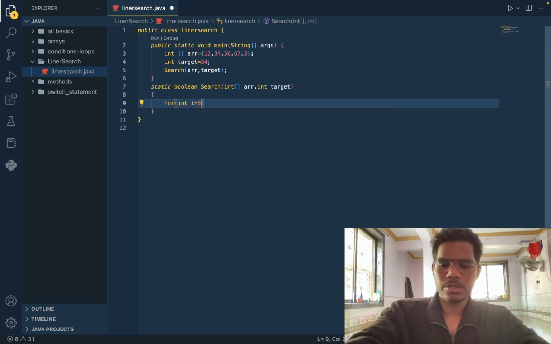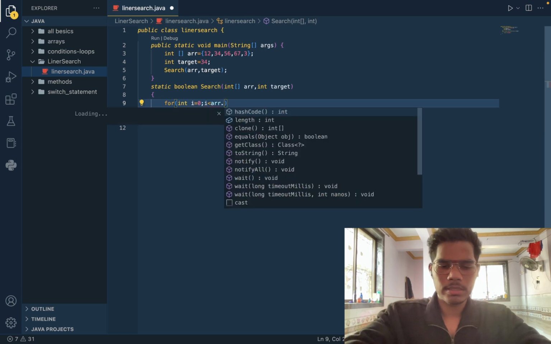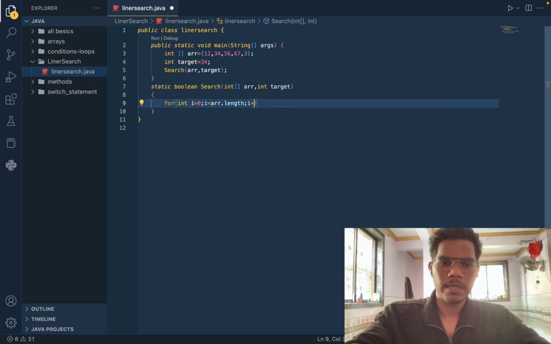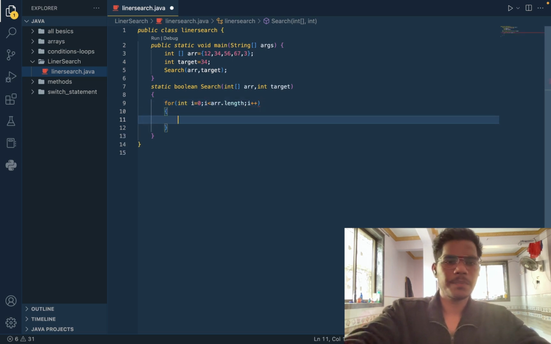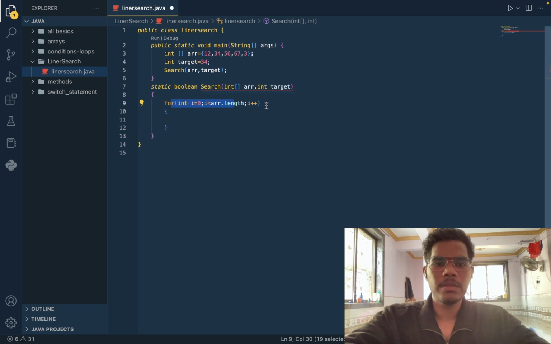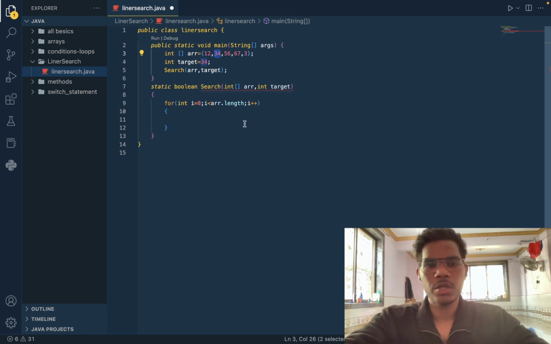Integer i is equal to 0, i is less than array dot length. The people who are new in this course, please watch the previous lectures. I gave the link in the description. Okay, so what this for loop does is check all the elements. If that 34 target element is found, then it returns true.